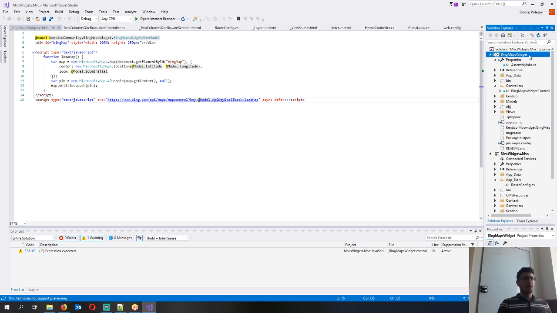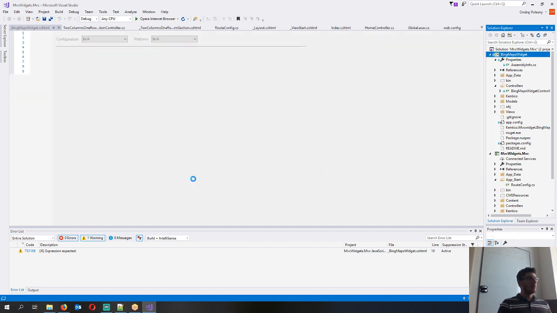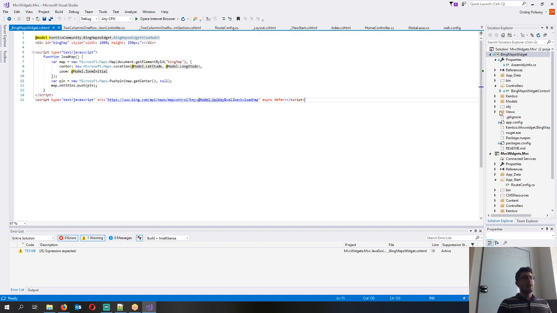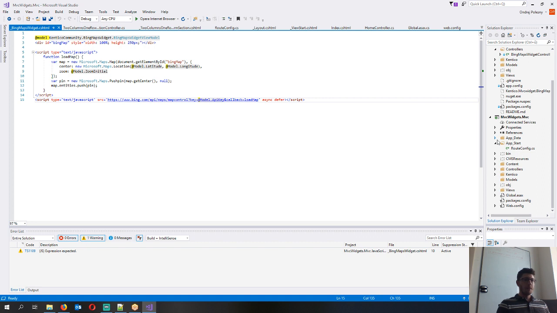It's in a library that is called Bing Maps widget. That's just a simple class library. When we look at the properties, the output type is a class library. And this is actually used to hold all the functionality, the whole implementation of the widget. This is for one specific reason, and that is when I want to share that with someone, I want to be able to do that via NuGet package. So I'm trying to get as much code as I have here away from the live site. Then on another live site, I can consume it via NuGet package.